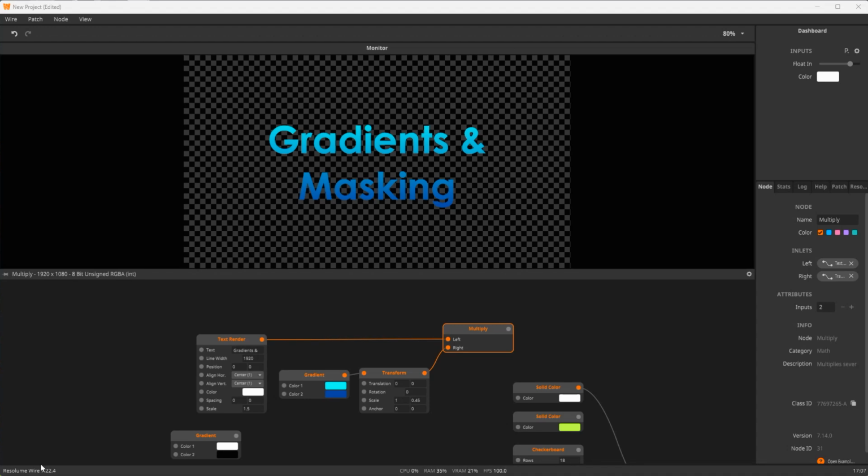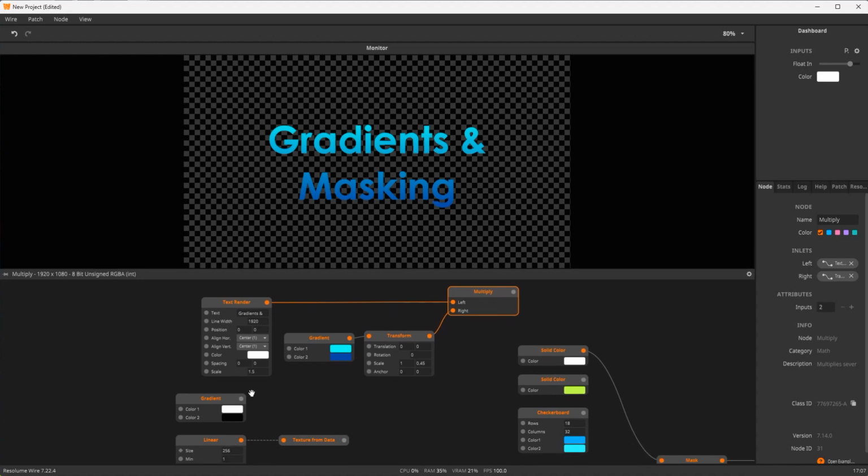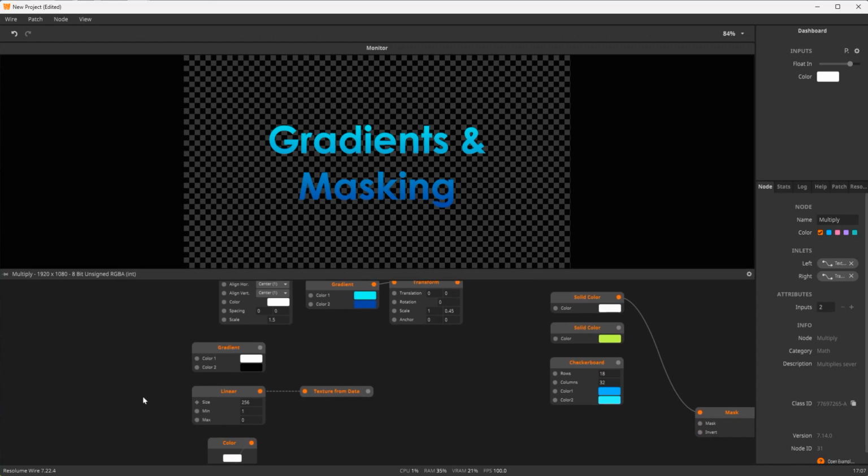A lot of these are programming concepts as well, and I believe that it's important to understand how gradients and masking are related. So this is basically an introduction to gradients and masking.